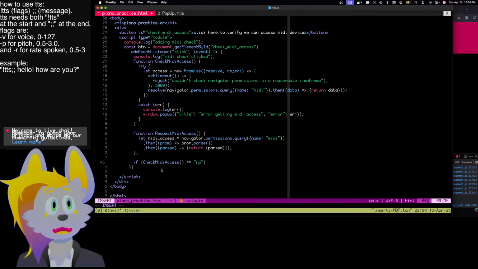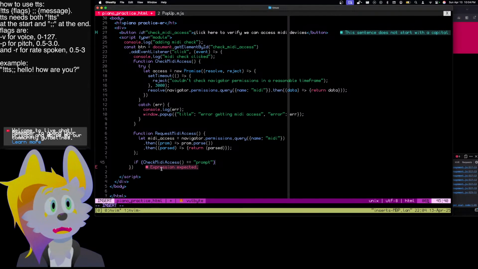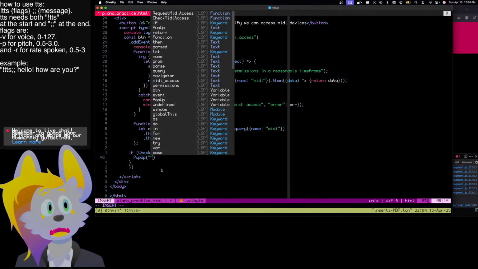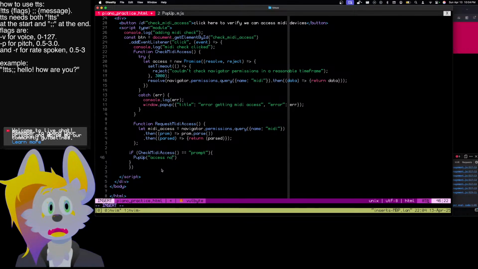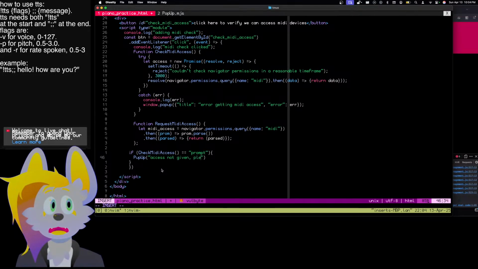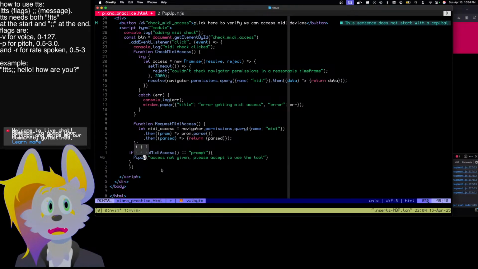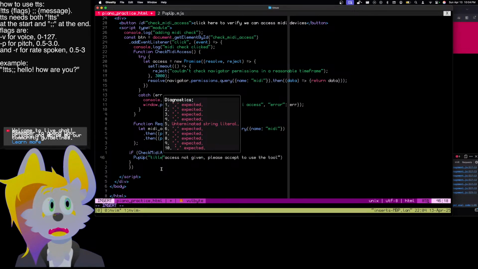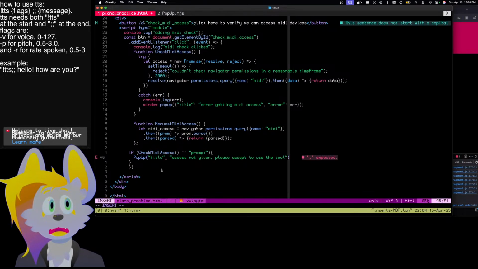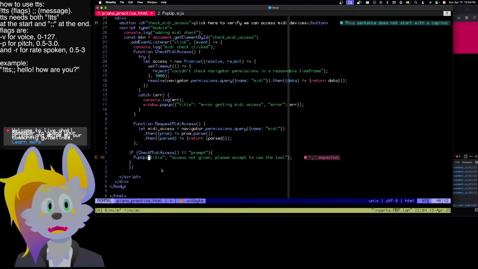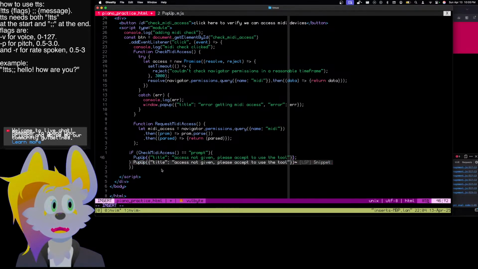Let's see, prompt. Then what I want to do is say, hey, via pop-up, access not given. Please accept to use the tool. So then this is going to be something like title. Oh, you know, I probably didn't do this as a map last time. That's probably what my issue was. I was being stupid.